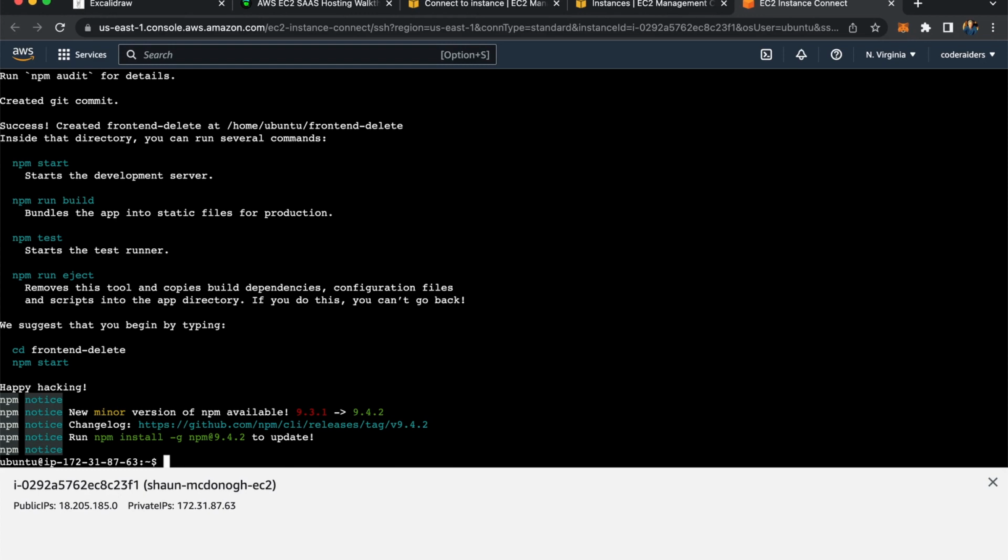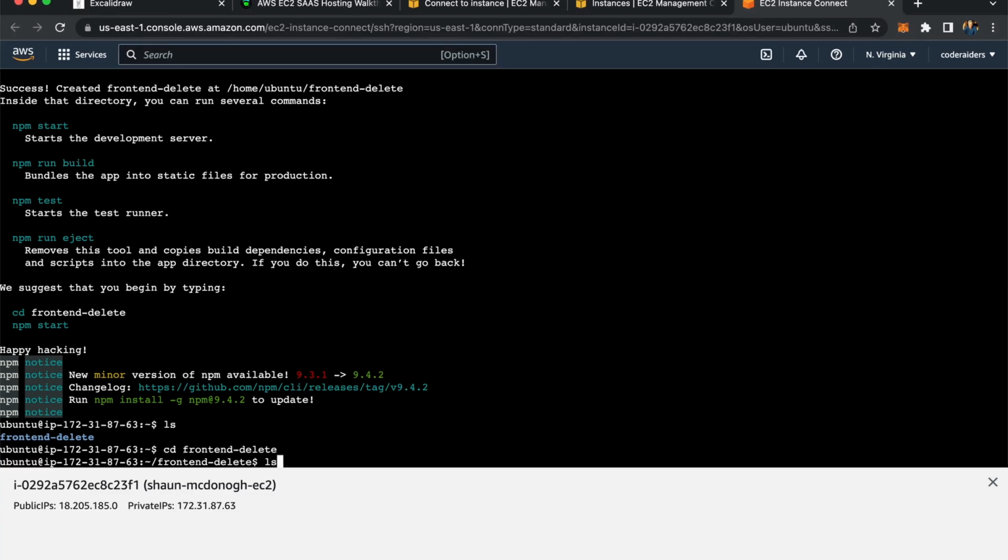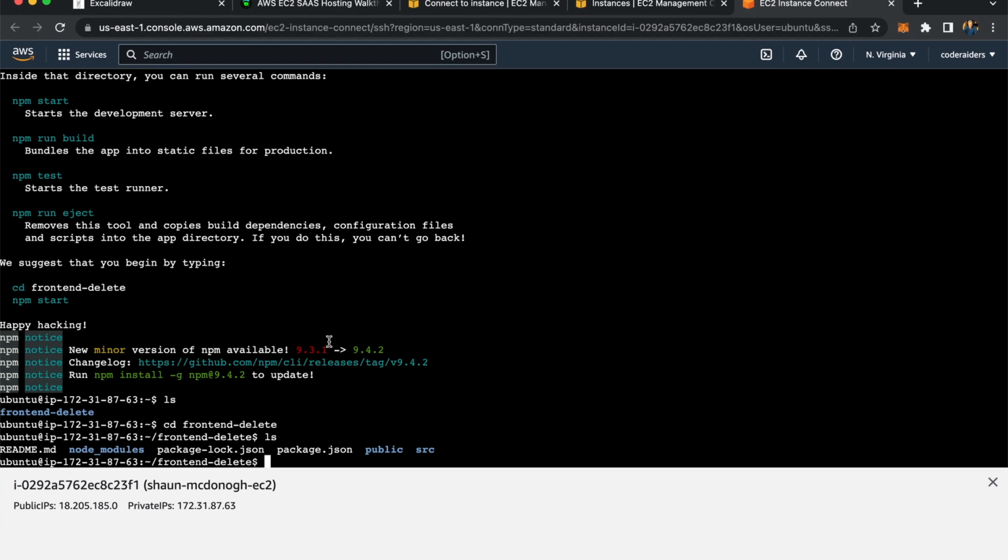Excellent, that's all run. So now I'm going to hit ls and I'm going to cd into my frontend-delete because we're going to delete this in a minute. And let's just see here. Yep, there's all my packages. Let me just clear this, show them again. There's all my packages. So what I want to do now, because all these packages are installed, is I might as well just go npm run build.